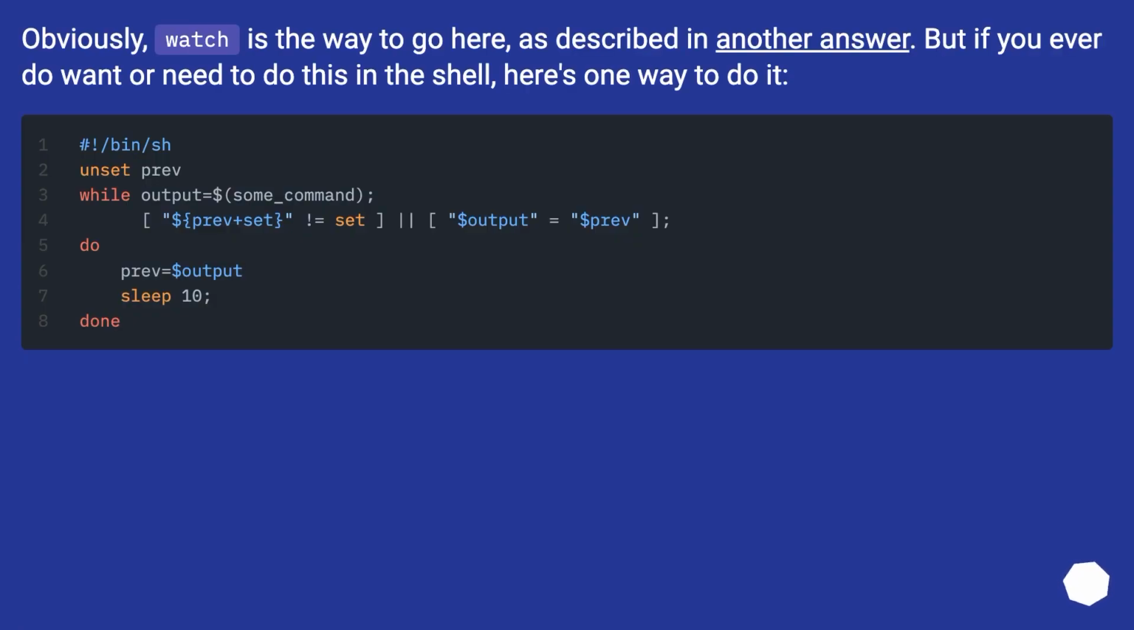Obviously, watch is the way to go here, as described in another answer. But if you ever do want or need to do this in the shell, here's one way to do it.